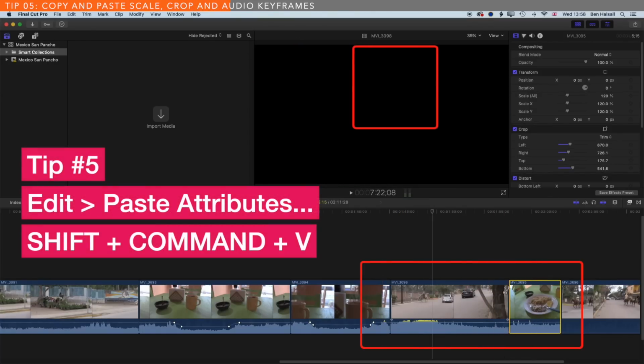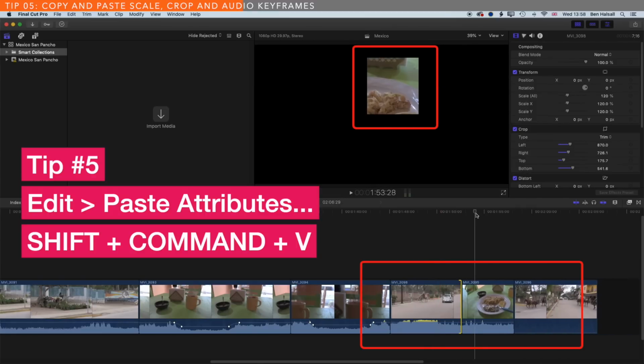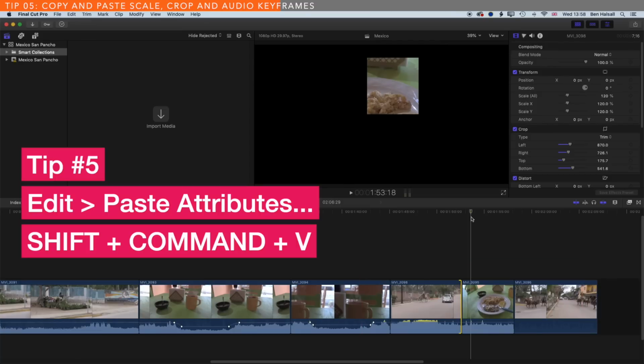So we've got multiple clips here and the size and the scale follows through perfectly. So if we're doing a split screen or something that's stacked up in different layers, then we can really control everything in each of those clips.